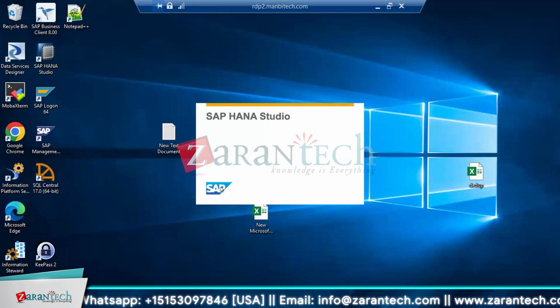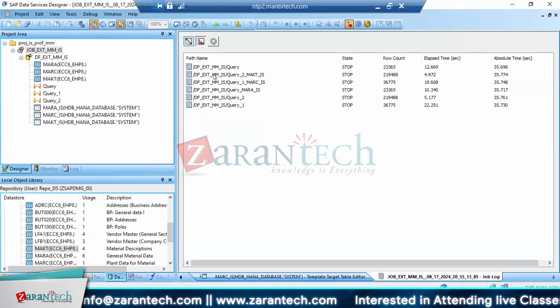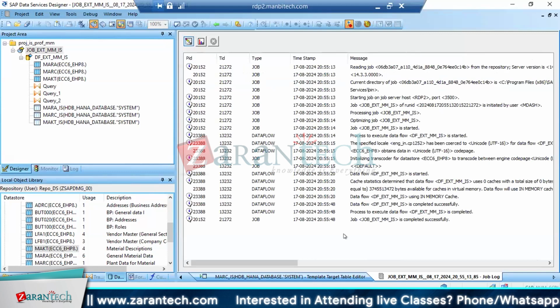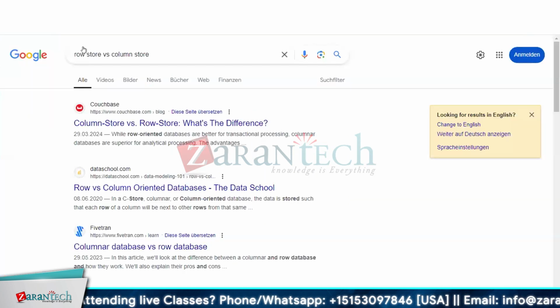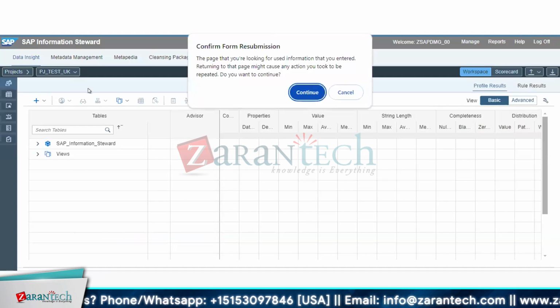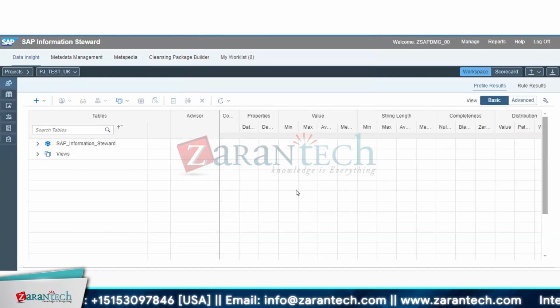Now these tables will be in HANA Studio, right? MARA_IS, MAKT_IS, and MARC_IS. So I will go to my information stewards. I will import these tables now.